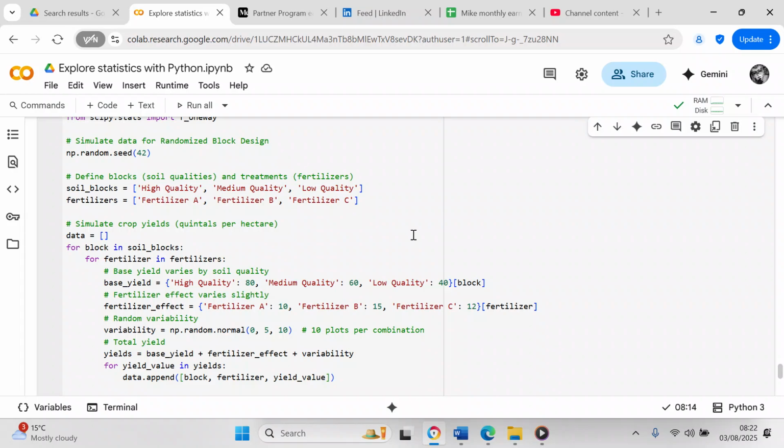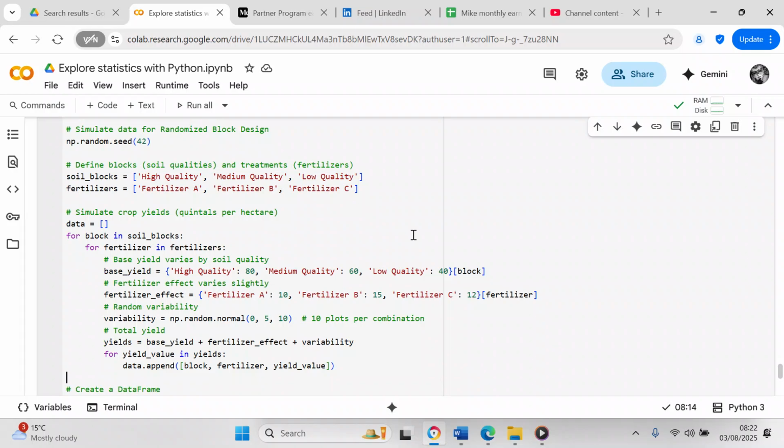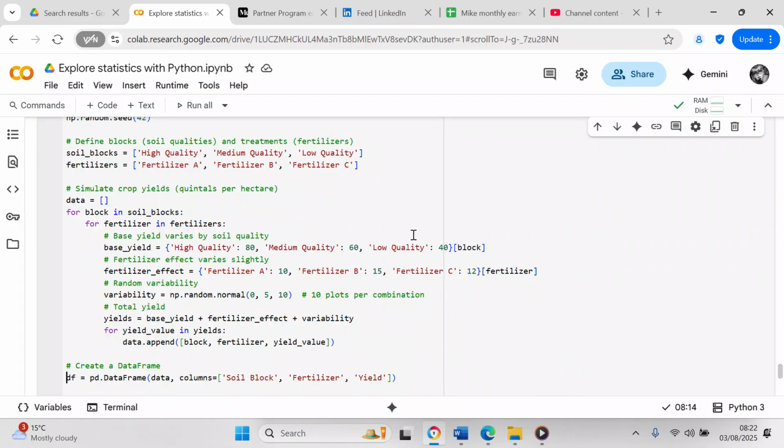Then you have another for loop: for yield value in yields, data.append block, fertilizer, yield value. And so that's your data. You've got a list that has block, fertilizer, and yield value.